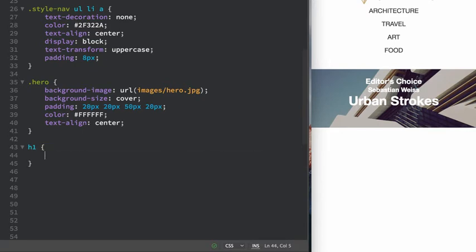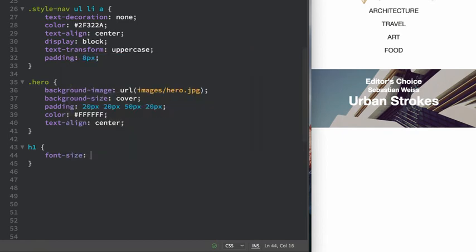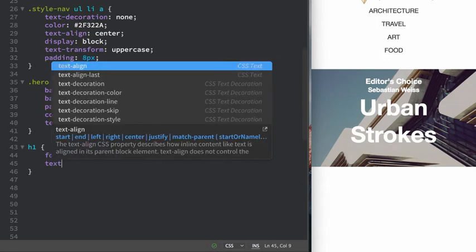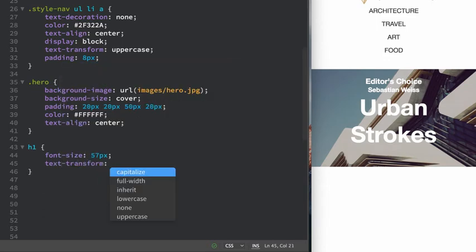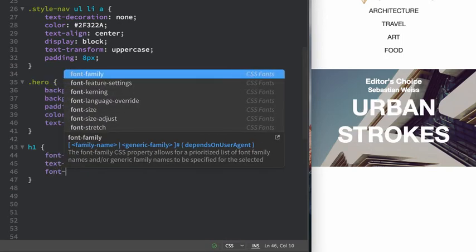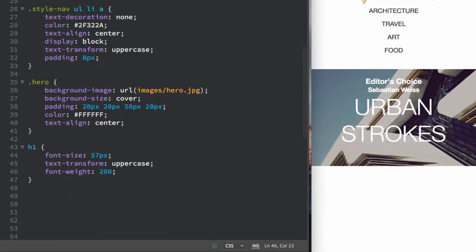So I'm going to style him, curly braces, and what I would like to say is let's do the font size first. Okay, and we're going to use a pixel size of 57 pixels, semicolon. You can see it adjusted there. Let's do text transform. Okay, and this one is going to be uppercase, semicolon. Great, the font weight is a bit thick. By default, it's bold, so we're going to switch it out to 200, semicolon. See, they got nice and thin.